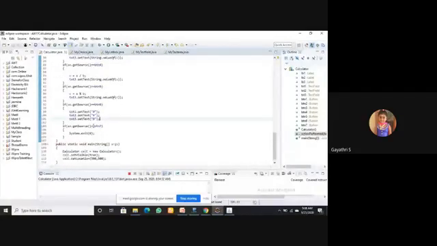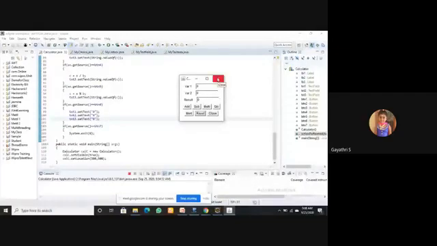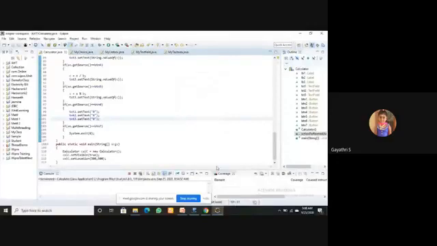Okay, here I'm not including any event for closing this. I can't close by clicking on this, but I can close by clicking on this, because I'm just adding the event for the close button only.